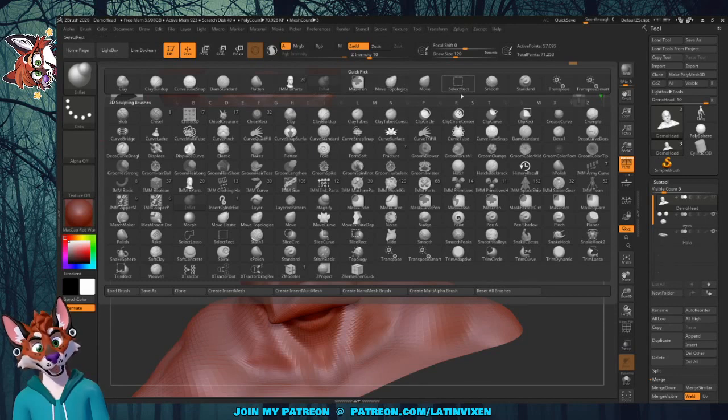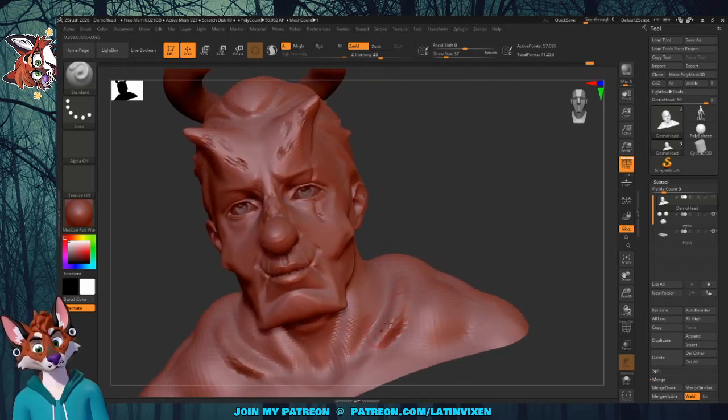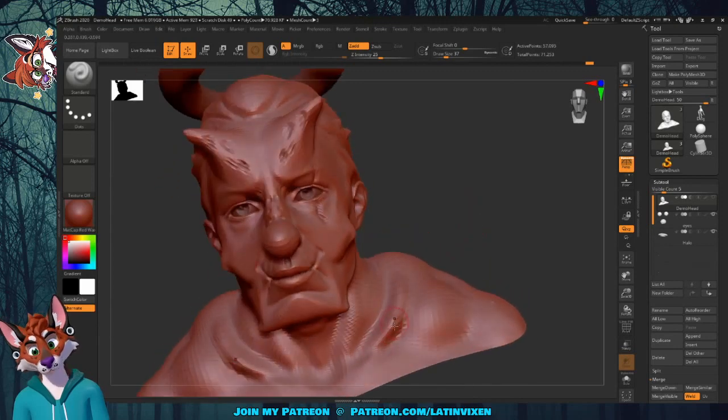Masking, that I'll show you later. The standard brush just always comes along for the ride anyways. I barely use this one because I mostly use the clay buildup, but this is good for building up as well. It just depends on what you want to do with it.